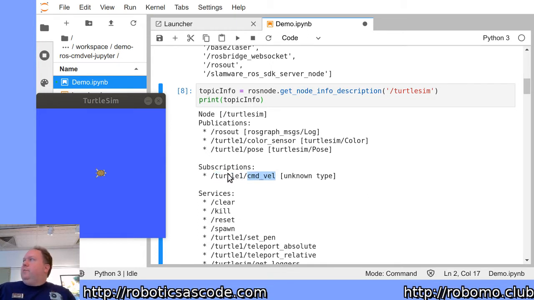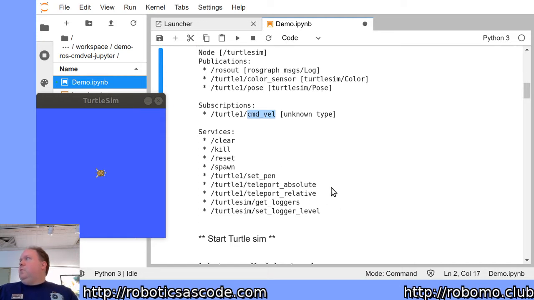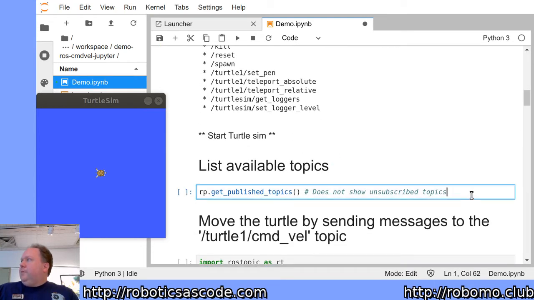By subscribing, it means that this turtle is listening to messages coming in on this topic, the turtle1 command velocity topic. It's also got a few services, but I'm not going to get into those too much. We will clear this at some point when it gets a little messy, but we'll do that later. Okay, so I'm going to use ROS Python again.